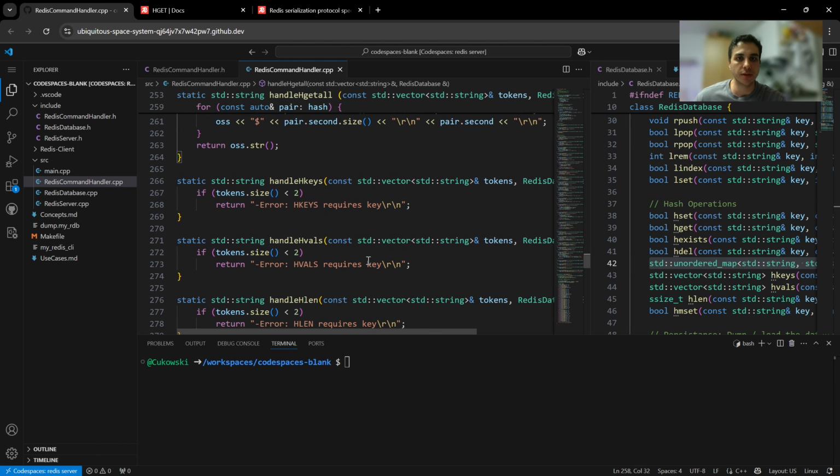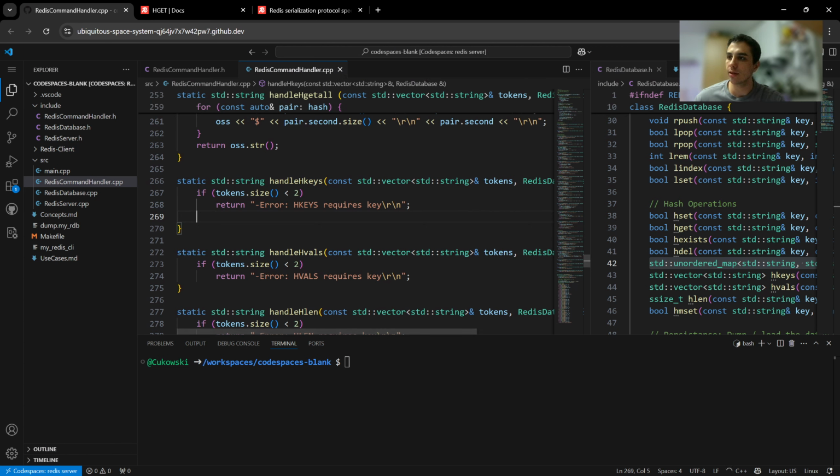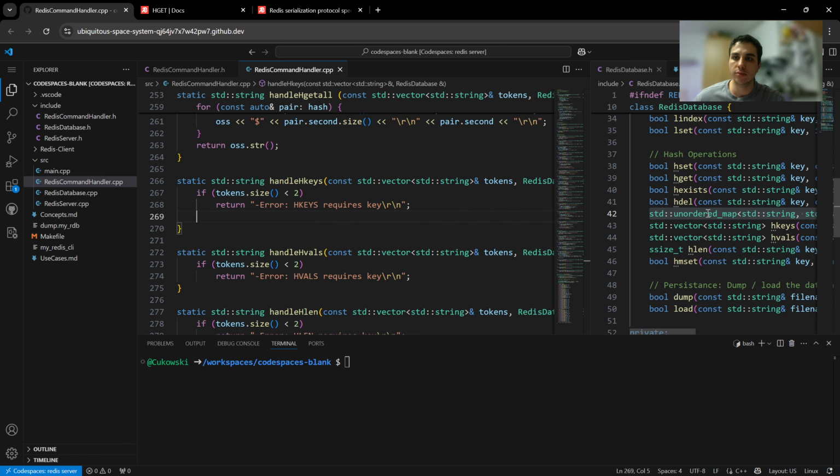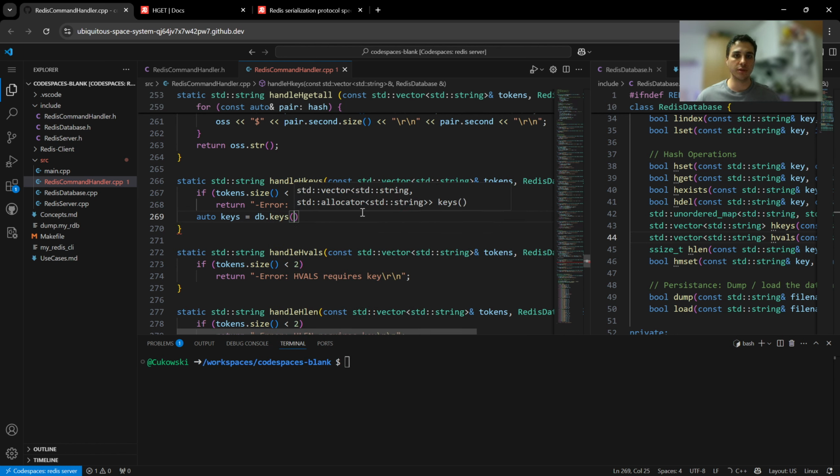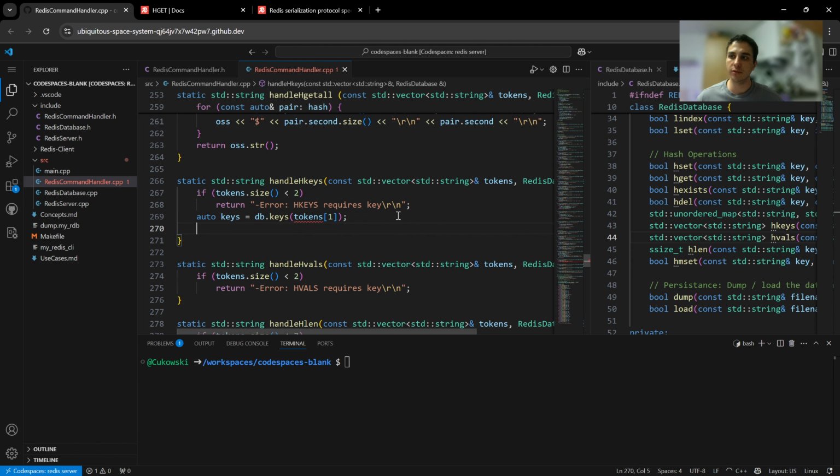That's nice. So next one, let's handle keys. We have too much. Yeah, halfway gone. I'm getting tired. Hkeys will be auto keys again. Just like we did in the other one, it will be checking database keys function. And we will give it, what will we give it? Keys. So I will say tokens index1. And it will check for the keys.